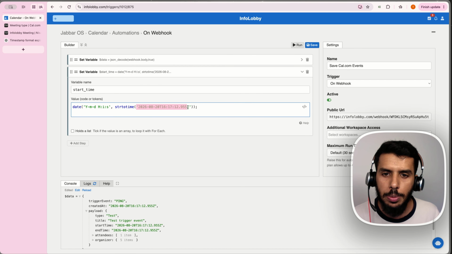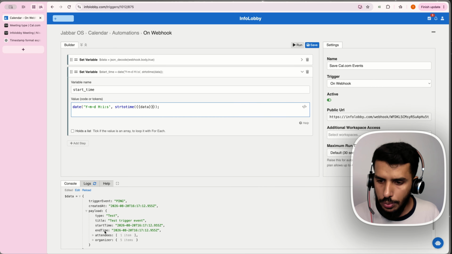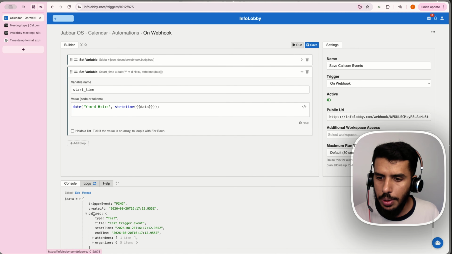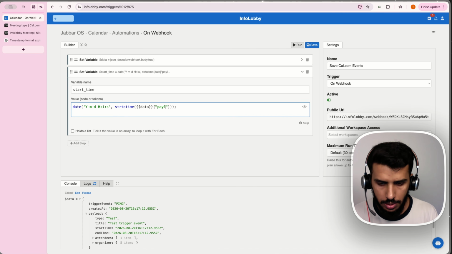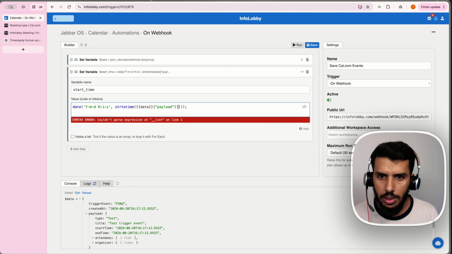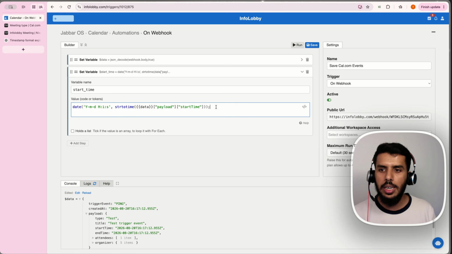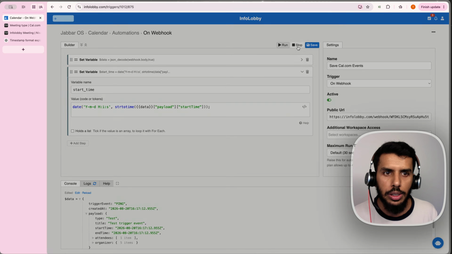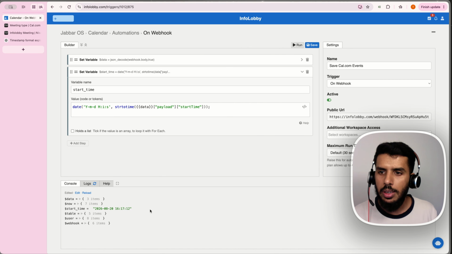Now, instead of this particular hard-coded thing, I'm going to grab the actual data that we want, which is inside the data variable. If you look here, inside the data, there is payload. So I'm going to call this payload. And then within that, what do we want? We need start time. So this is the start time, all right? If you want to test it, you can just click run, and now you will see that start time is properly formatted in here. Perfect.